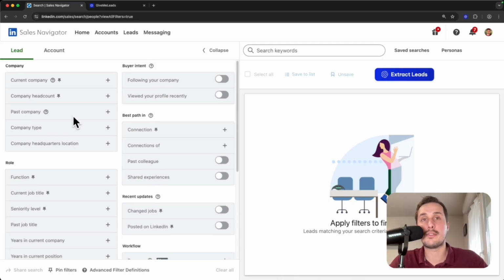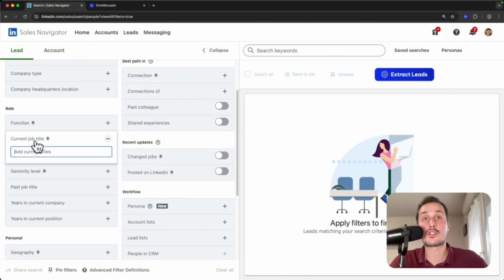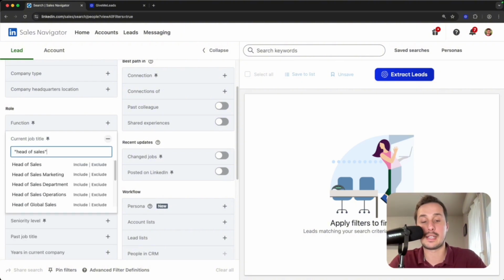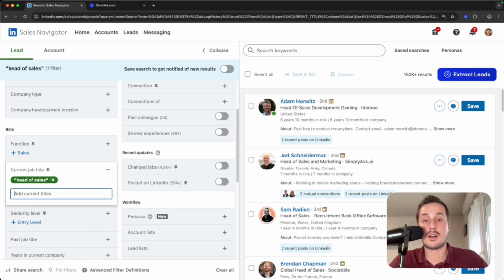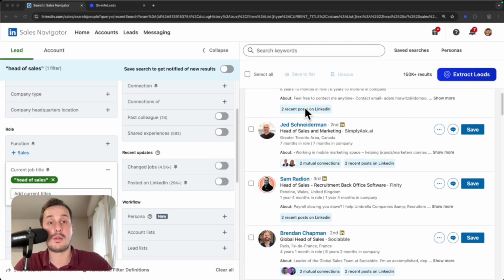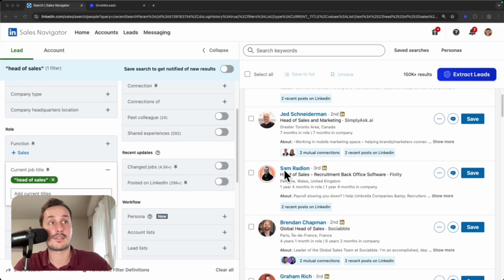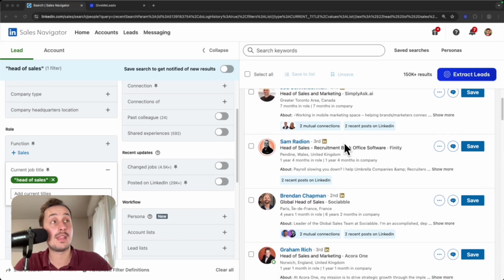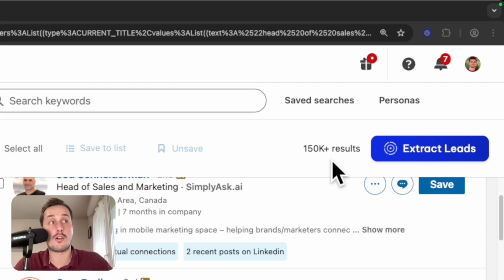So for example, if I use the filter current job title, and let's say that I want to target people who are head of sales, then on the right part of my screen, you see that I have people who are head of sales. So head of sales, head of sales, and so on. And here on the top right of my screen, you see the number of people who match my filters. So here we have more than 150K results.